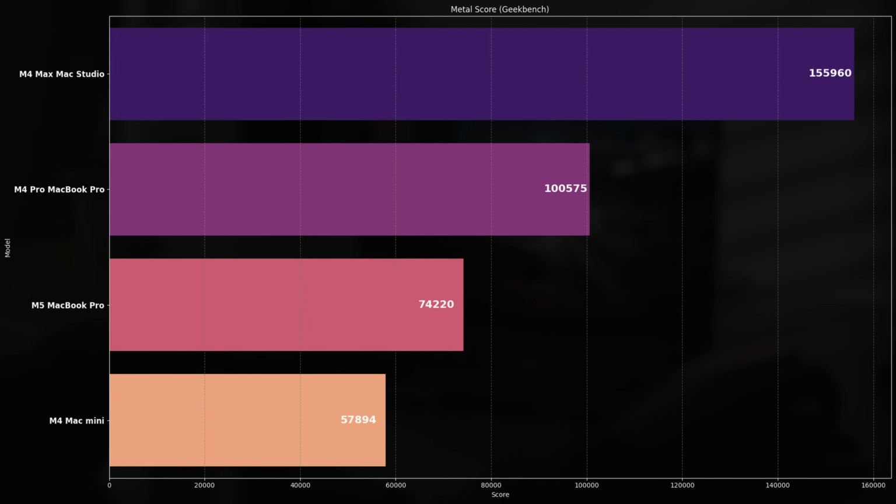Now, coming back to the Geekbench Metal GPU benchmark, where we can isolate the Metal GPU performance, you can see that we have very similar results to the CPU performance, where the M5 chip is getting around 72,000 points, quite a significant bump up from the standard M4 chip that got 57,000 points. It's not as fast as the previous generation M4 Pro chip that got over 100,000 points, and not as fast as the M4 Max chip that got over 150,000 points.